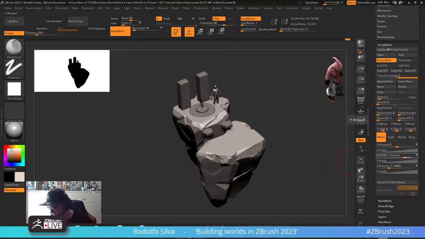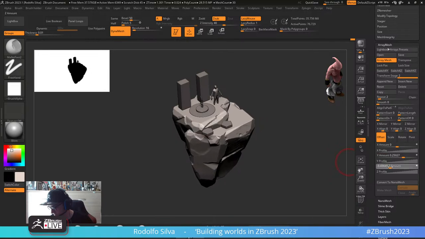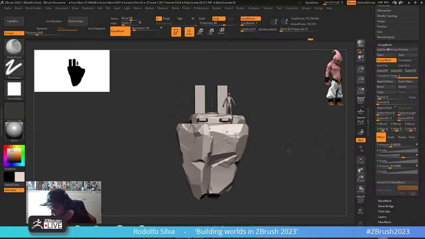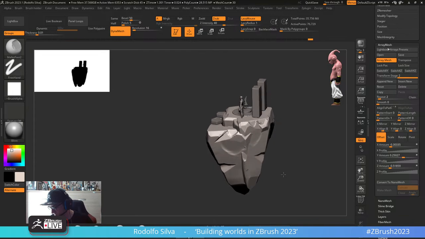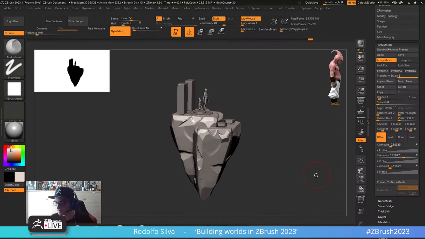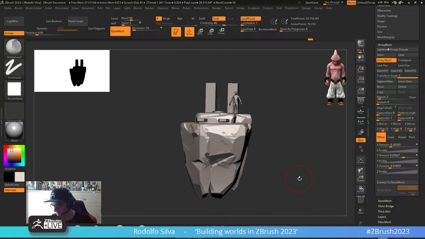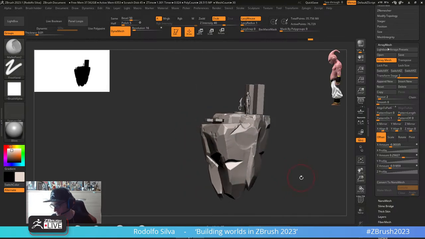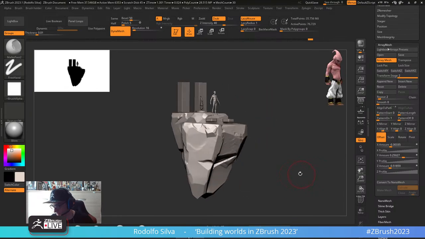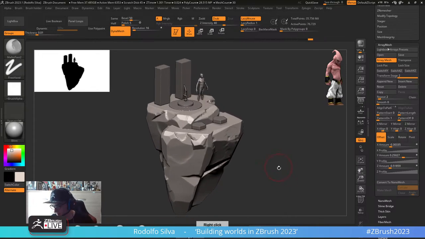I want to push this. Side. Yeah. Trying to check the silhouette. How does that change? Because I want to have sort of this view. So this would be my main view.